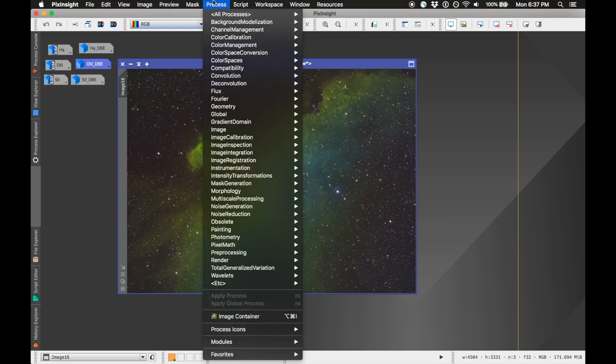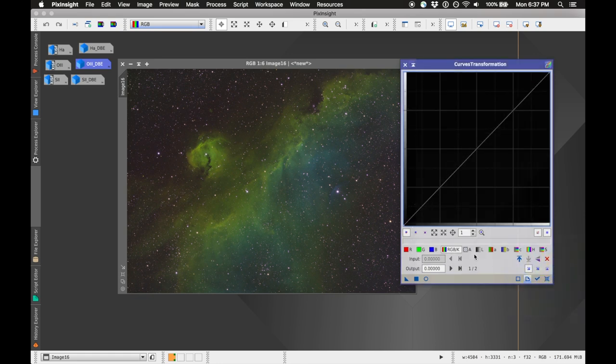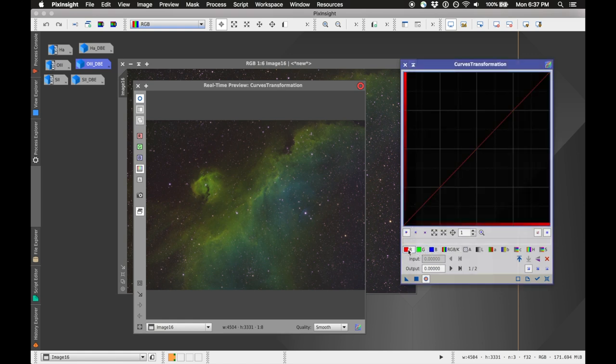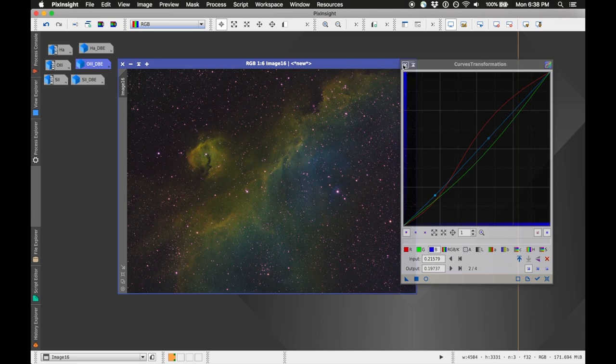We can do that with just curves. So if we go to Process, Intensity Transformations, CurvesTransformation, I'm going to reset this. I can open up a real-time preview here, and then just with the red, green, and blue curves, we can do a lot of interesting work. Just playing around with, you know, how much red is in the image, how much green is in the image, and so forth. Something like that might be interesting. Again, this is just really quick. You can get much more in depth.